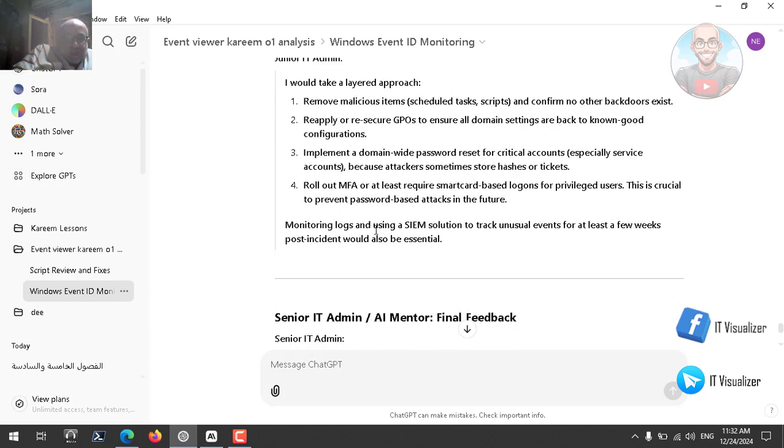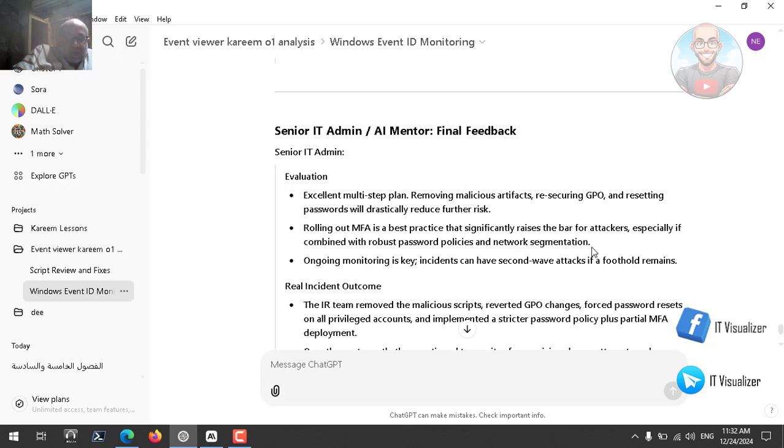Monitoring logs and using a SIEM solution to track unusual events for at least a few weeks post-incident would also be essential. So let's see the mentor answer. Okay, excellent multi-step plan. Removing malicious artifacts, re-securing GPOs, and resetting passwords will drastically reduce further risk. Rolling out MFA is a best practice that significantly raises the bar for attackers, especially if combined with robust password policy and network segmentation. Ongoing monitoring is key.